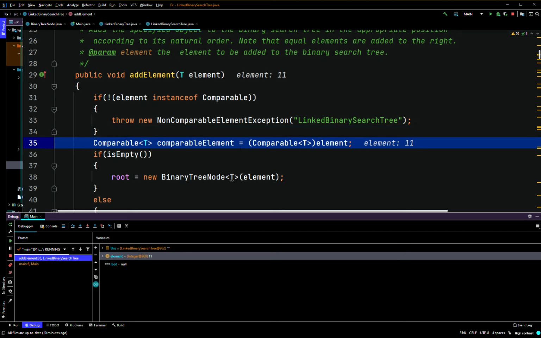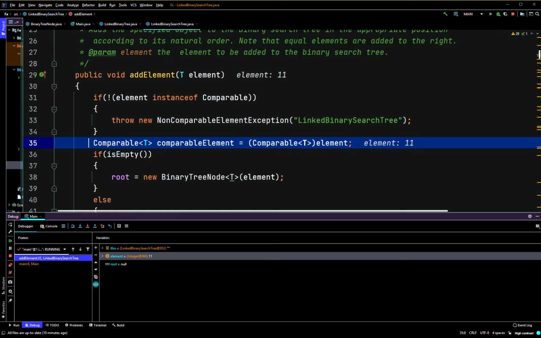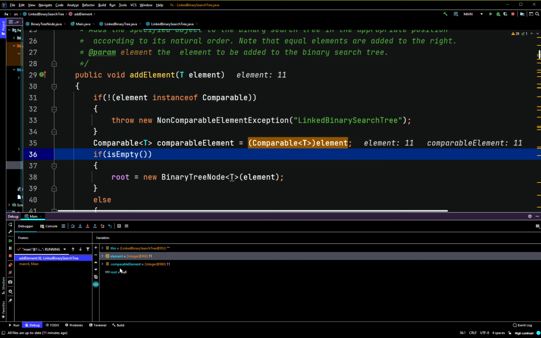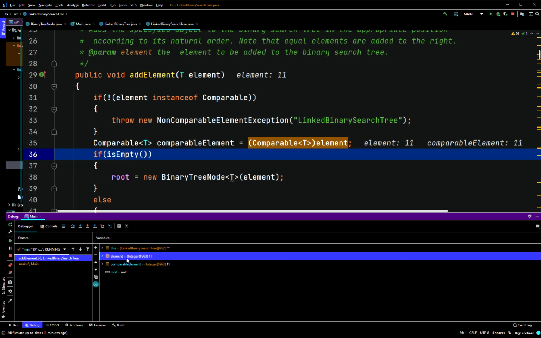So here we're going to perform the cast, so we don't have to do that bracket thing with comparable cast on each line we use. So we'll say, okay, comparable of type T, comparable element points to comparable of type T element. So basically now comparable element points to element. We're going to access element by calling comparable element. So we'll step into that. Here we can see comparable element points to 11, which is element.